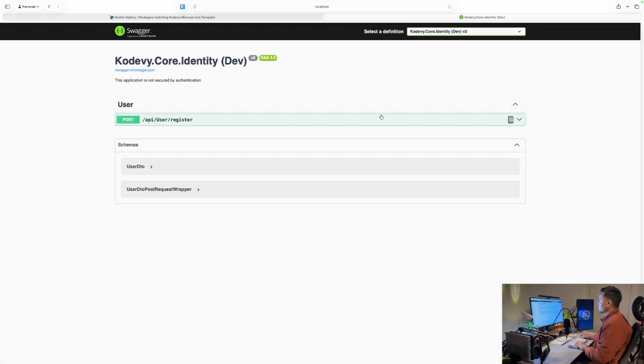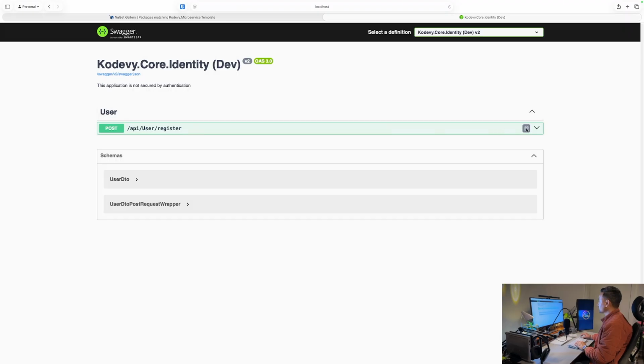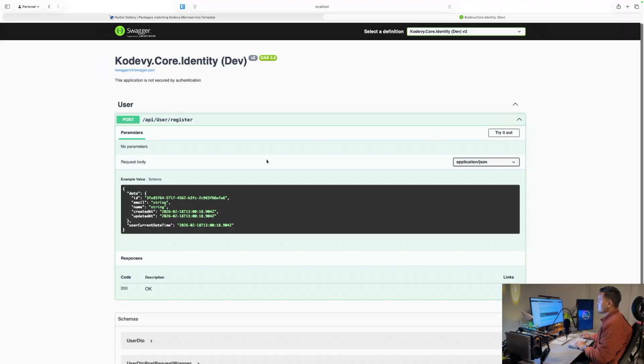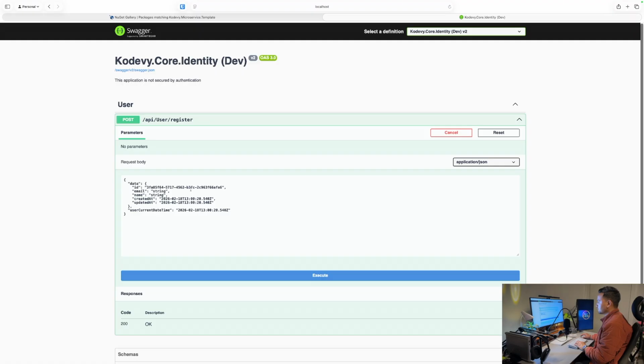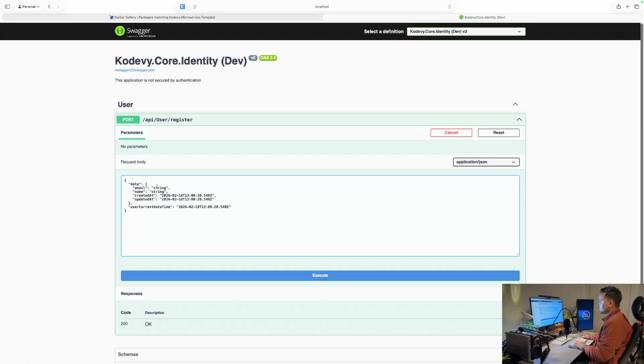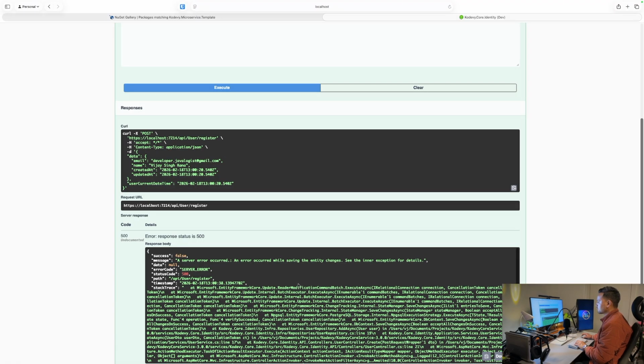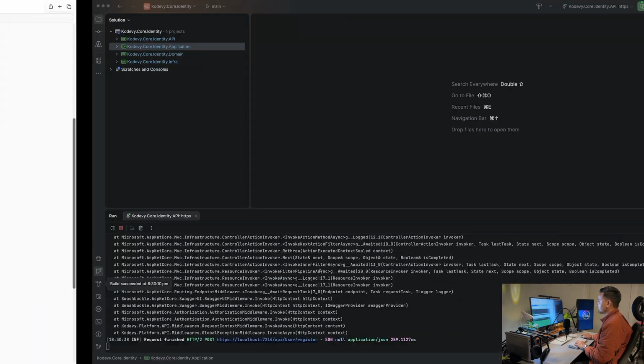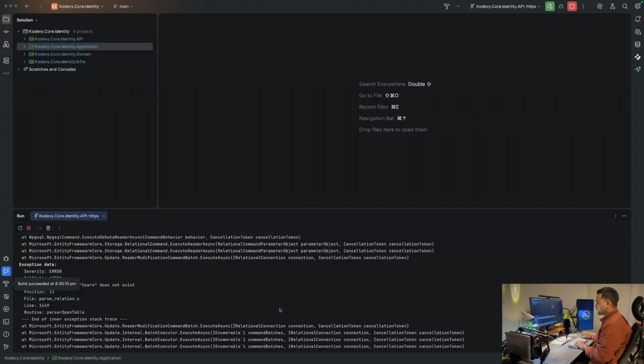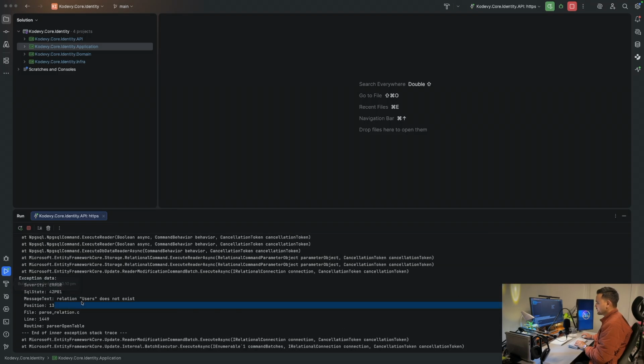So we have this Swagger UI here in front of you and in front of us as well. Let's try this out, this register API. We don't need to send the ID. We can just send the email. And there's something wrong with this API. It says 500. And we also checked that in the last episode, that it says relation user does not exist.